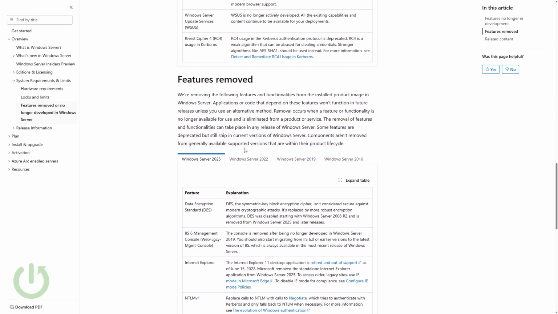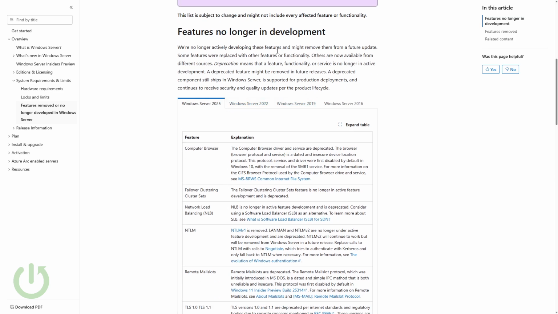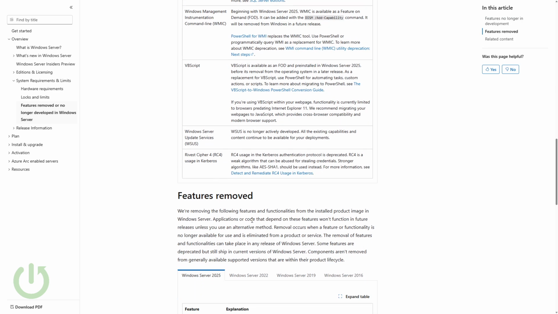So this is in terms of features that are no longer in development, but we have the second table right here, which is features removed. So we are removing the following features and functionalities from the installed products image in Windows Server. Features no longer in development may in the future updates be in this table of features removed, because as you saw before, in some of the rows, we saw that the feature will be removed in future releases.